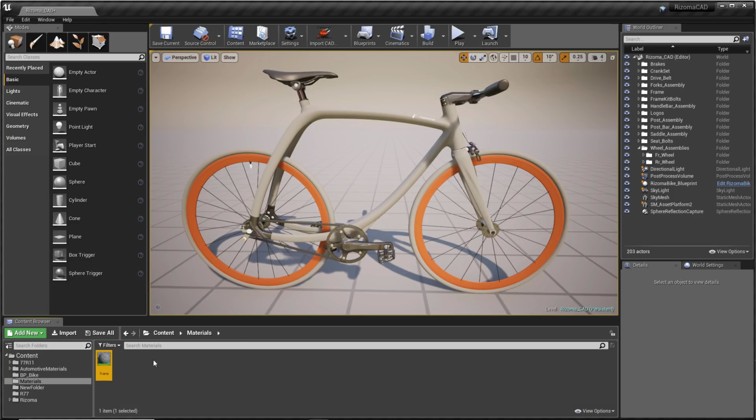And I'll just come out of here and let's grab our material. And we have a couple of ways that we can start assigning these materials. Unreal Engine works in this way that it's drag and drop, but it's also by working directly with the parameters. And what I mean by that is I can take this material, left mouse click, and hold it over top of that frame and drag and drop it on there.